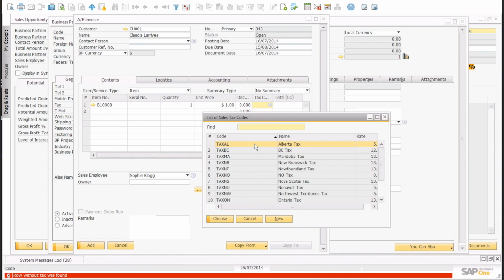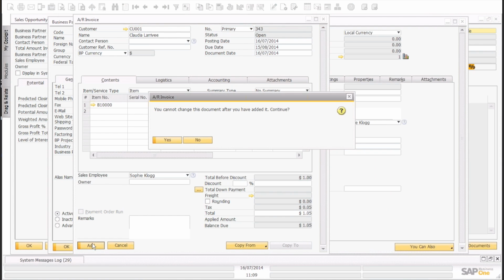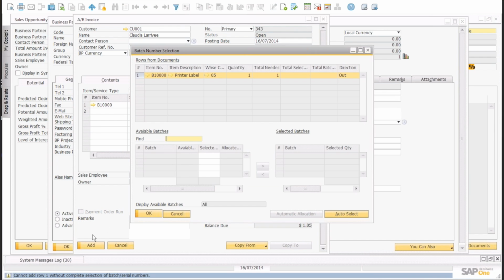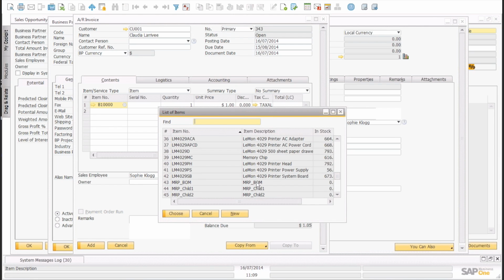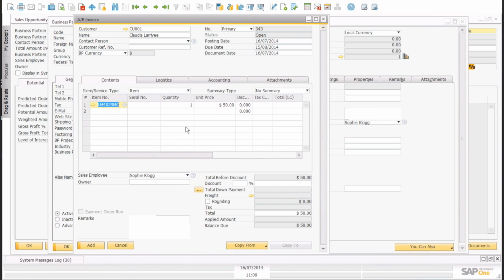And you'll have to forgive me every time there's a red error. It means the demo guy didn't set things up fully. Too many batch controlled items in our demo database today. You'll have to forgive me.